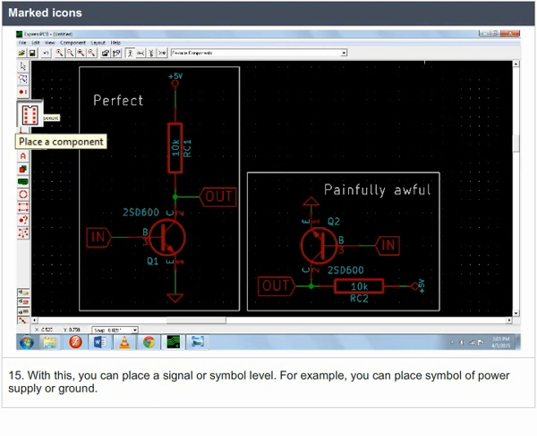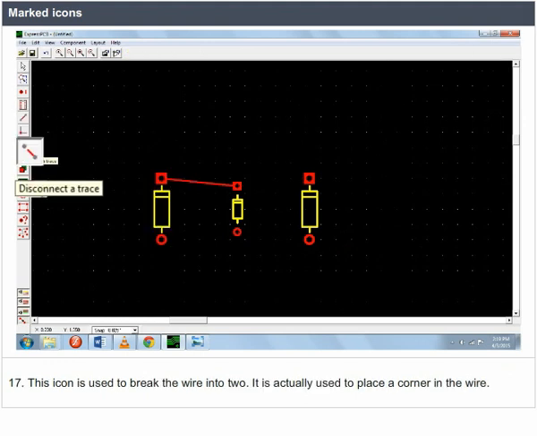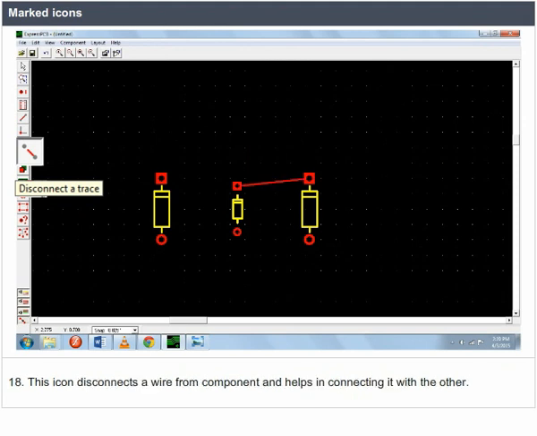This icon helps in placing a wire in the circuit design. It helps in placing the connections. This icon is used to break the wire into two. It is actually used to place a corner in the wire. This icon disconnects a wire from component and helps in connecting it with the other.